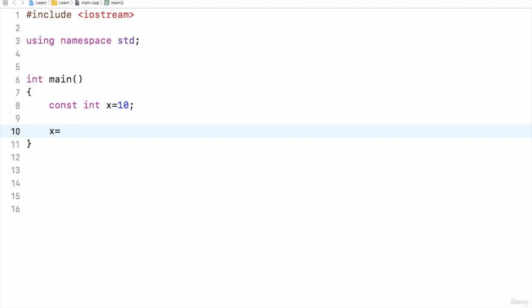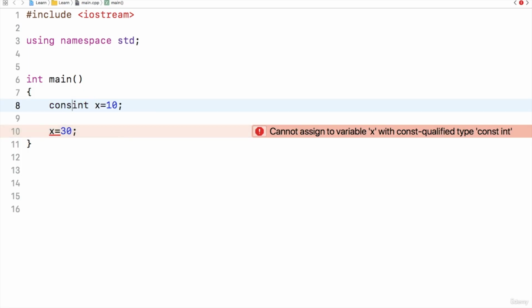Even I cannot say x assign some other value like 30. It's also an error. So you cannot modify this identifier x. So const int is the method of declaration. Is it possible that I declare int const x? Yes, that's also the same thing. I can write const int or int const.